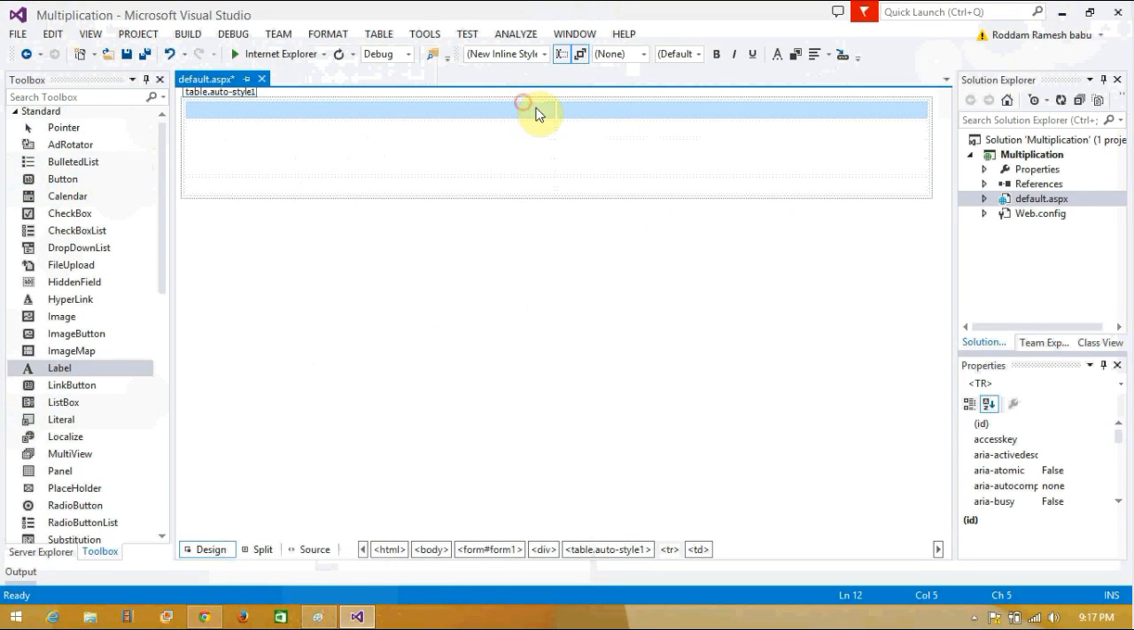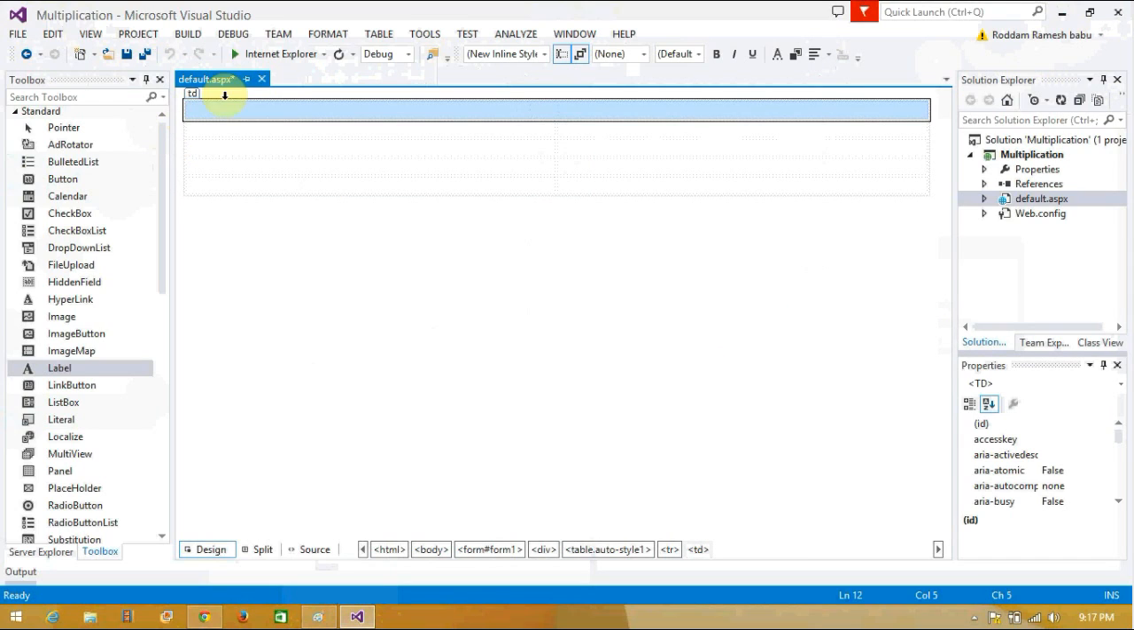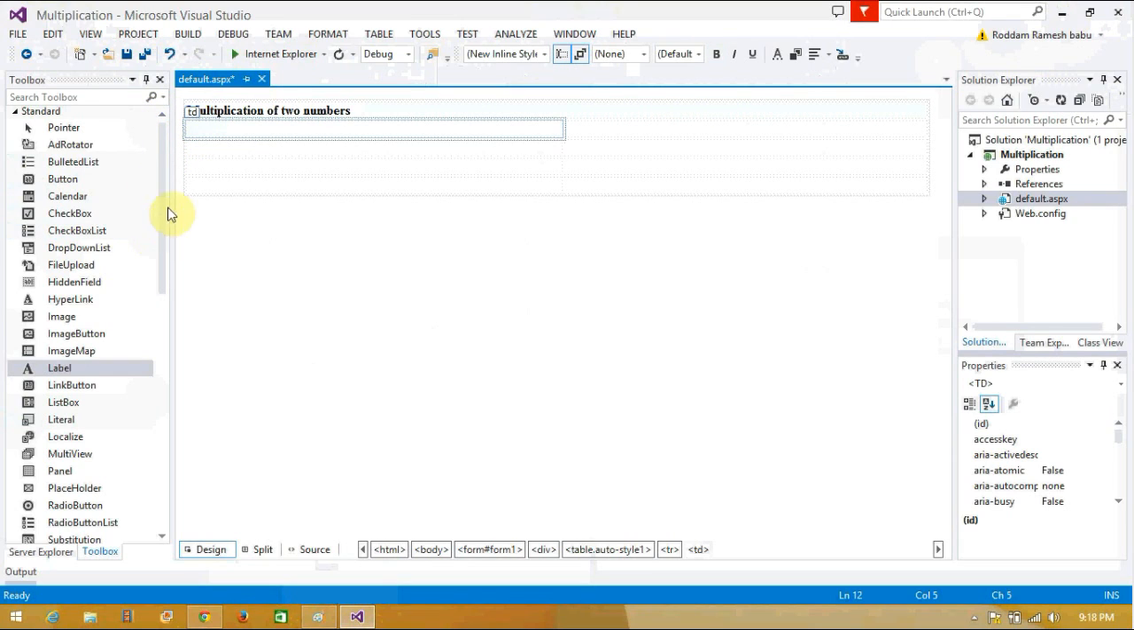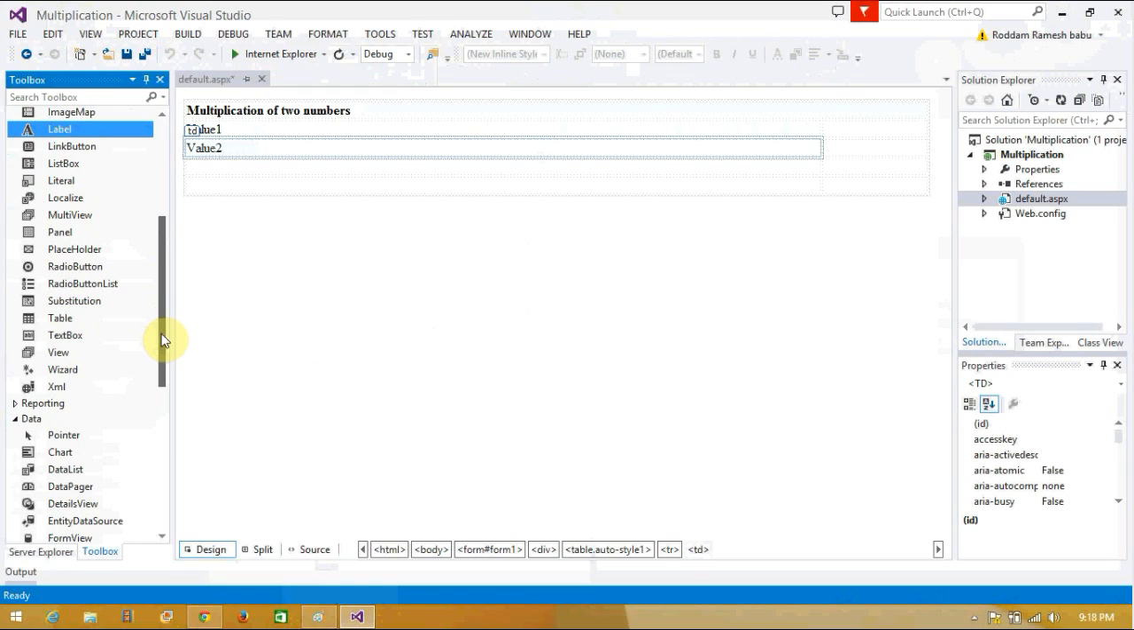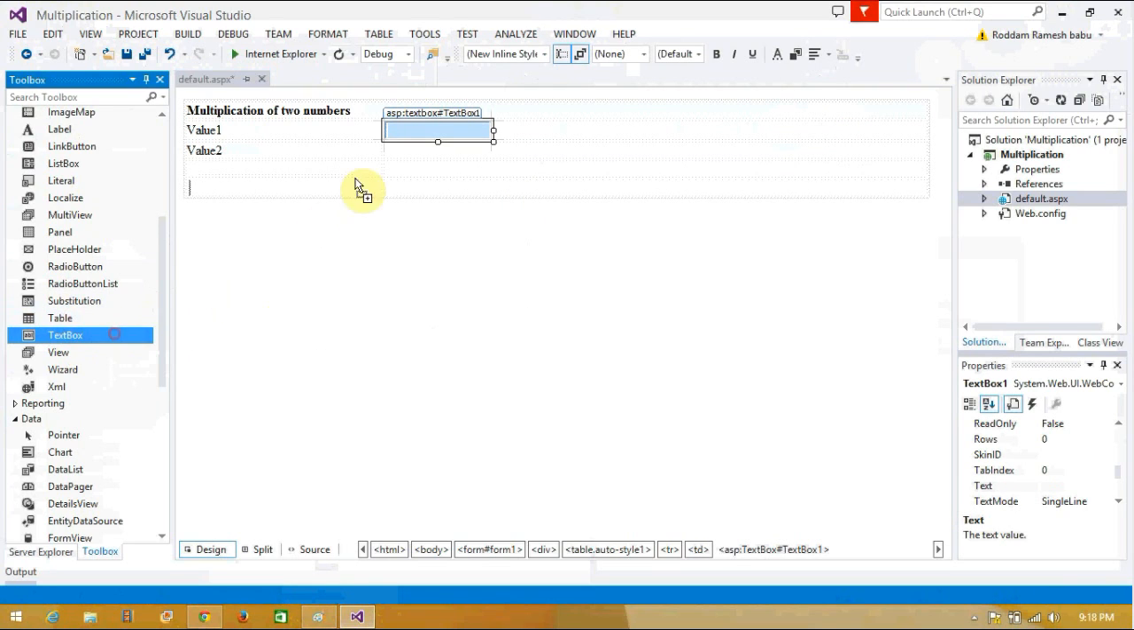I'm going to merge these two cells. Here I'm going to display the heading, and I'm going to make it bold. Enter a value here, a new text: value 1, value 2. Now I need to take two user inputs, so for that I need to go with the text boxes. This is text box 1, and this is text box 2.